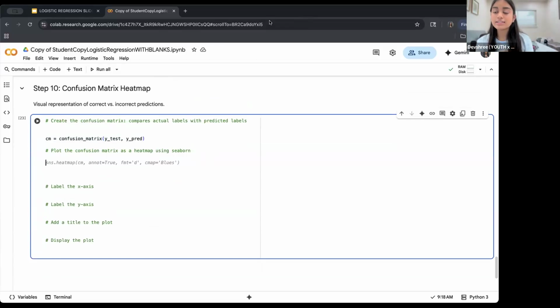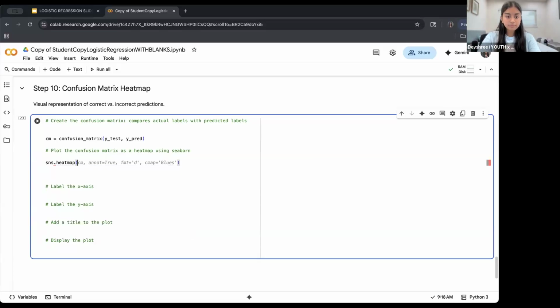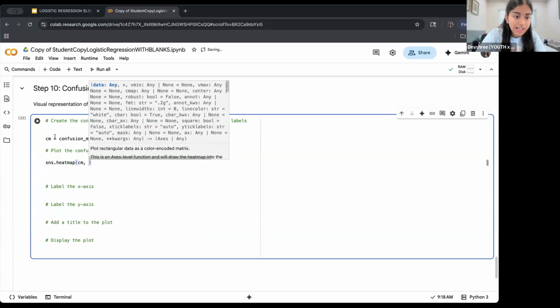Seaborn is a library that allows us to make really beautiful graphs, honestly. So we're going to be using this. We're going to do sns, which, if you're confused, is how we named Seaborn, so you don't have to type out Seaborn every time. We imported Seaborn as sns. You're going to do sns.heatmap, and you're going to do cm, which is that variable we just made earlier, our confusion matrix, because we want to make a heat map of that, a physical representation of the confusion matrix.